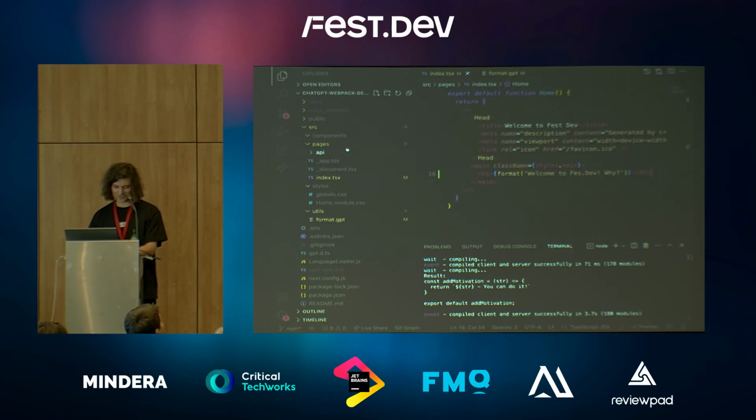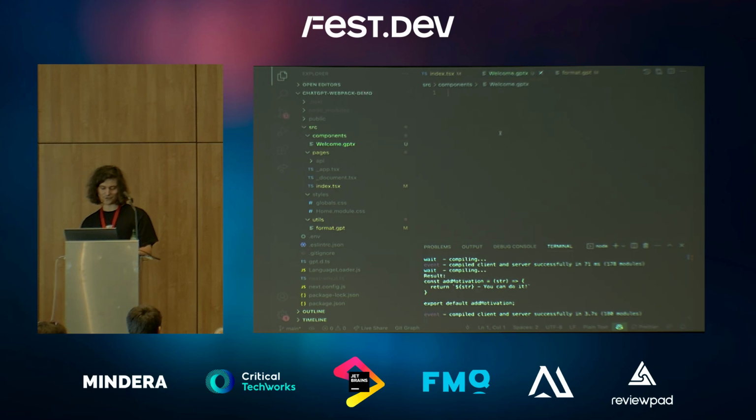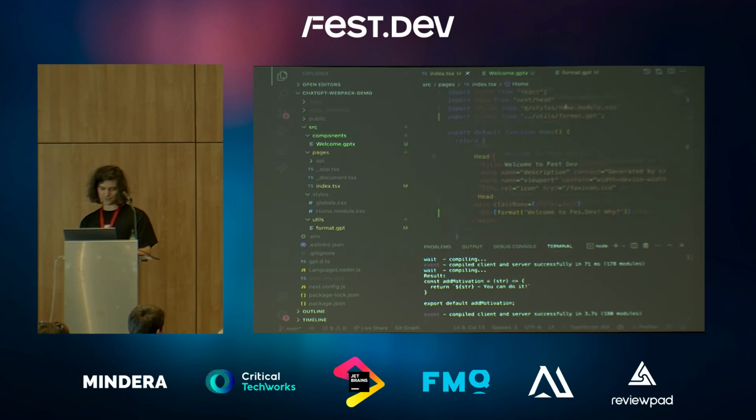Another thing, it's supporting another thing. It's just called, I don't know, welcome GPTX. I'm going to return GPTX. GPTX is basically like GPT, but I added X because it should return React components. So it should return a React component which will show the 5 best cocktail bars in Porto to go to. Okay. So I'm going to save it and import it like here.